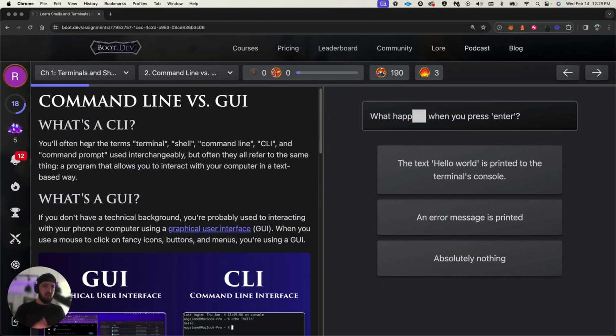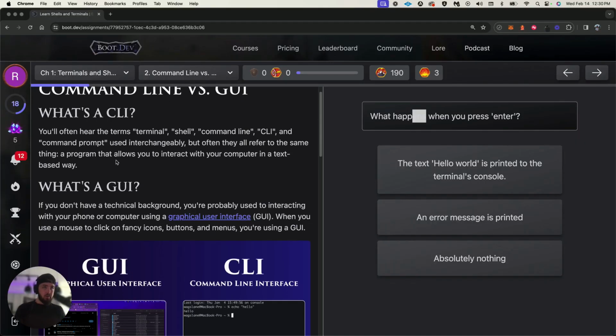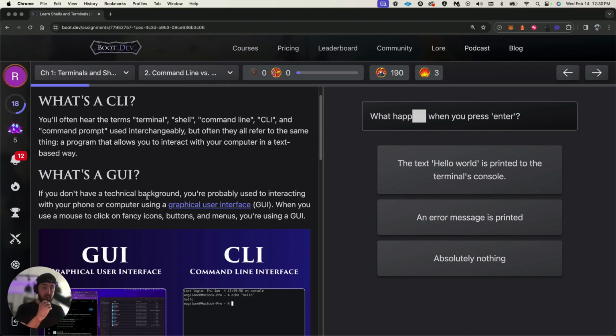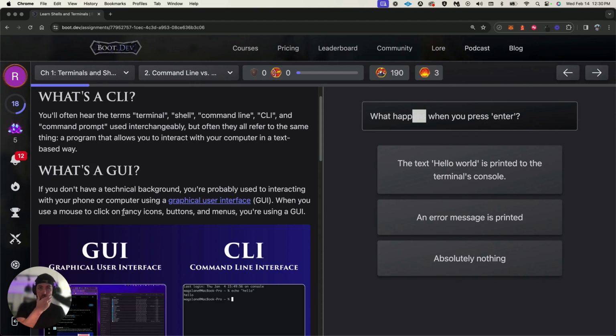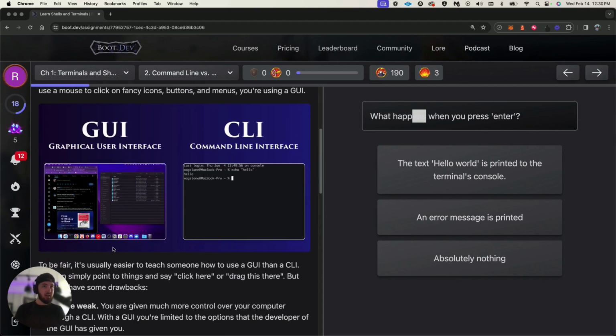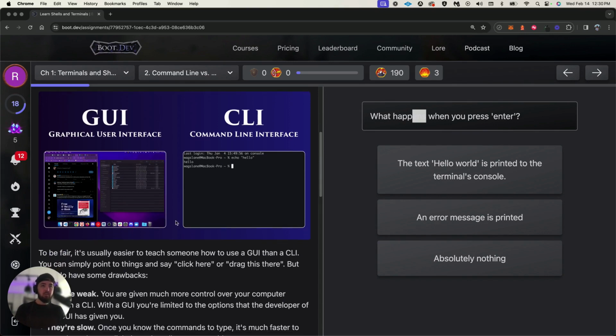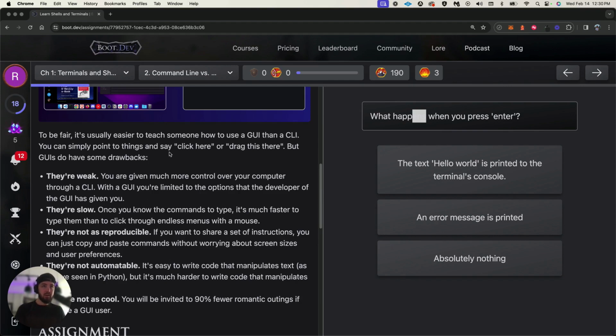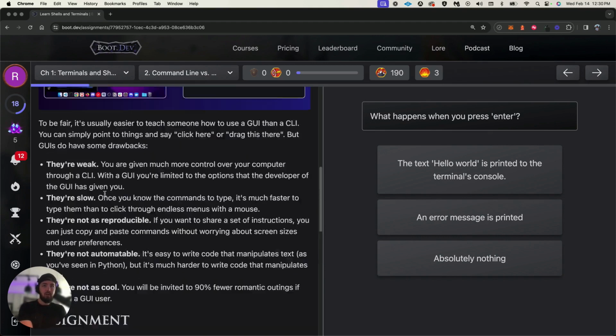So what is the CLI? You'll often hear them as your terminal, your shell, your command line interface, a CLI, command prompt, all those kind of words. GUI, if you don't have the technical background, you've probably been interacting with a GUI with your computer or phone. When you use a mouse and click on fancy icons, buttons, menus, things like that, that's a GUI. So this Finder, I didn't realize that's a GUI, but it's a GUI. So, okay, cool. To be fair, it's easier to teach someone how to use a GUI than a CLI. CLI, it's not as intuitive.